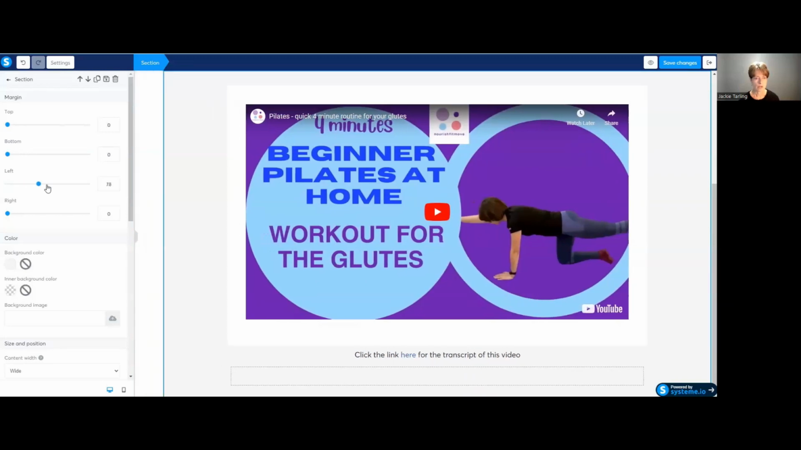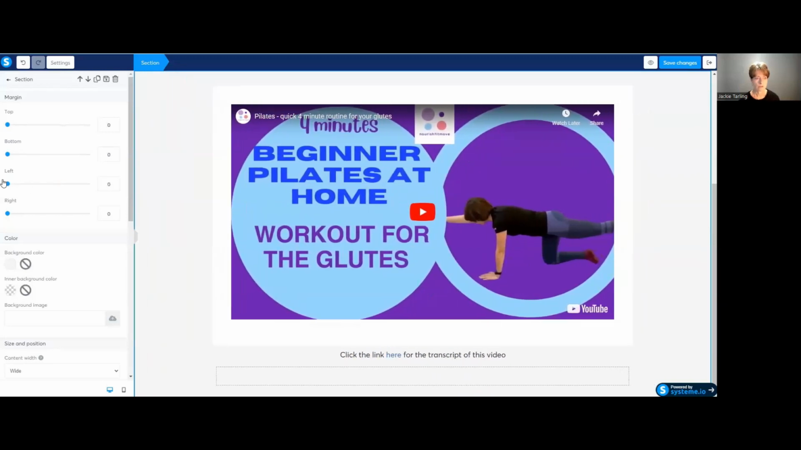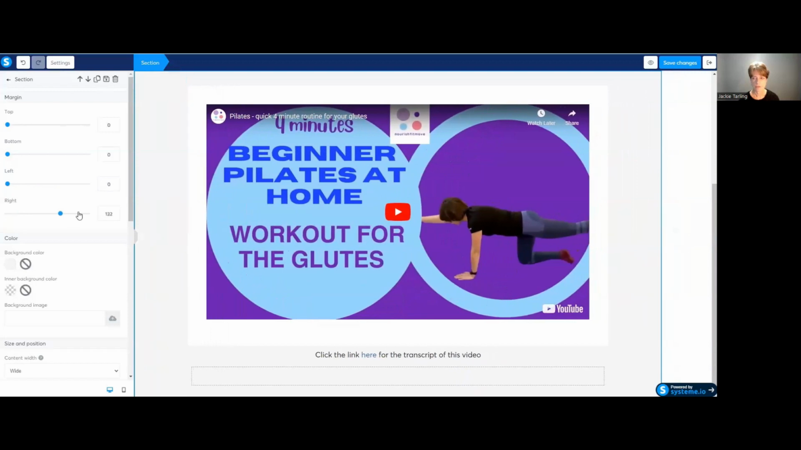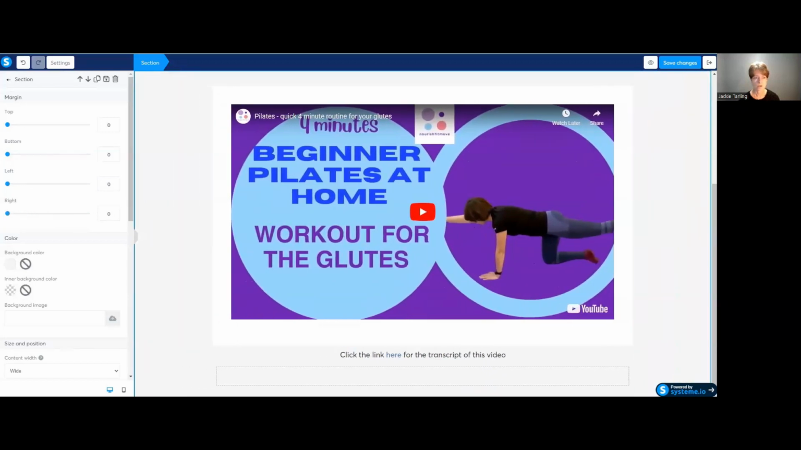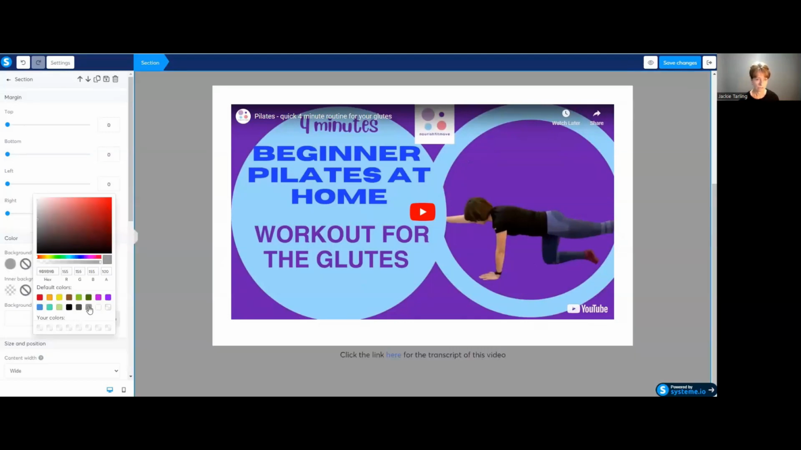You can go to the left. You can come to the right, bring it over. So you can move the text and the images, etc., around. And then we've got background color. So at the moment, there's no color. You could bring in a gray. That's quite a nice background, actually.